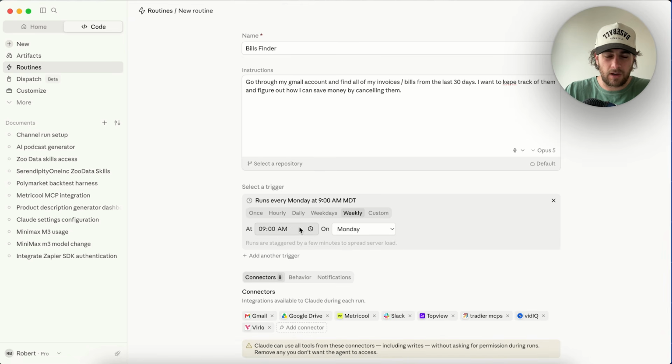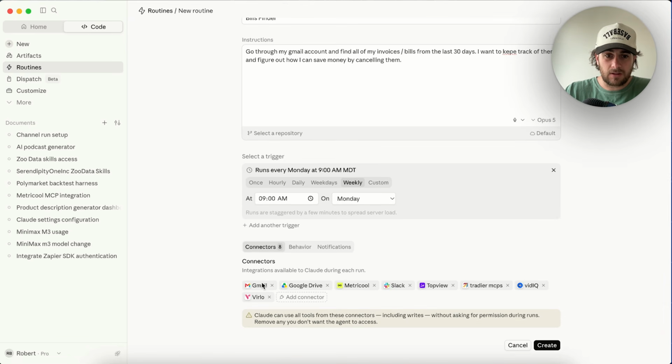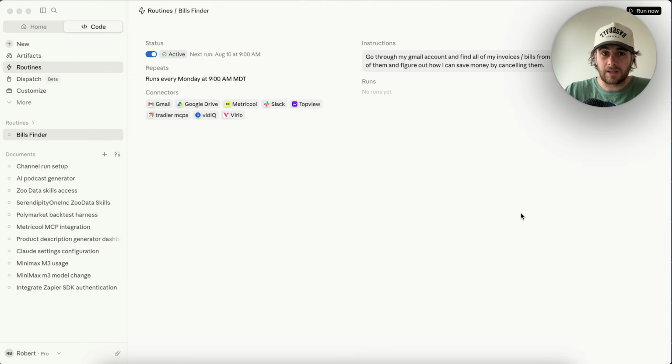Actually, I'm going to come over here and I'm going to do this weekly. So I'm going to have this run 9 a.m. on Mondays. In terms of connectors, we could see all the different connectors that are actually available right here. And I'm going to click on create, and then we're actually going to get this to run right now by clicking on the top right hand corner, clicking run right now.